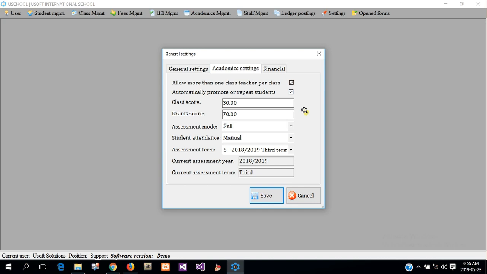to promote the students or repeat them based on the marks they get. And we also have the class score and the exam score. The system uses the GES standard of a class score and an examination score, and the total marks divisions that make up the total score for the term is open to the school.